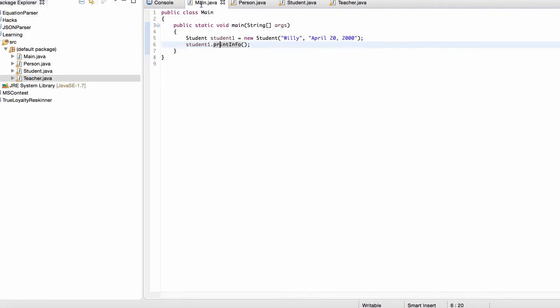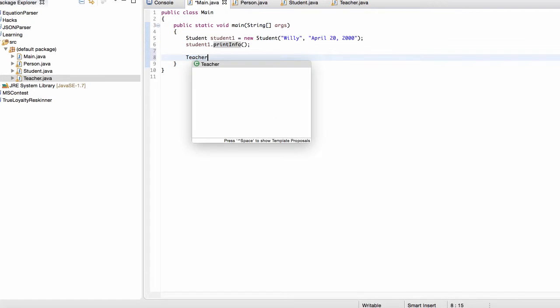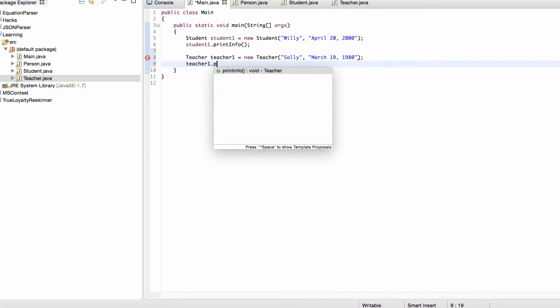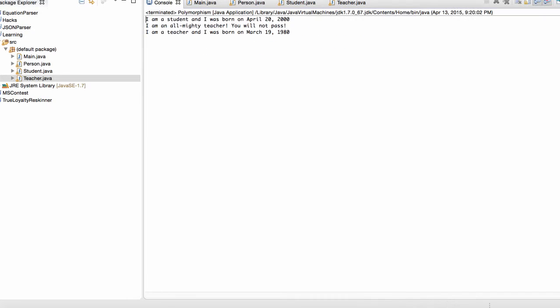Okay, and now we can do the same thing. We'll just create teacher1 is equal to new Teacher, and then let's give the teacher the name Sally. And then Sally was born in March 19th of 1980. And then we can do teacher1.printInfo. Alright, and we get what we want.